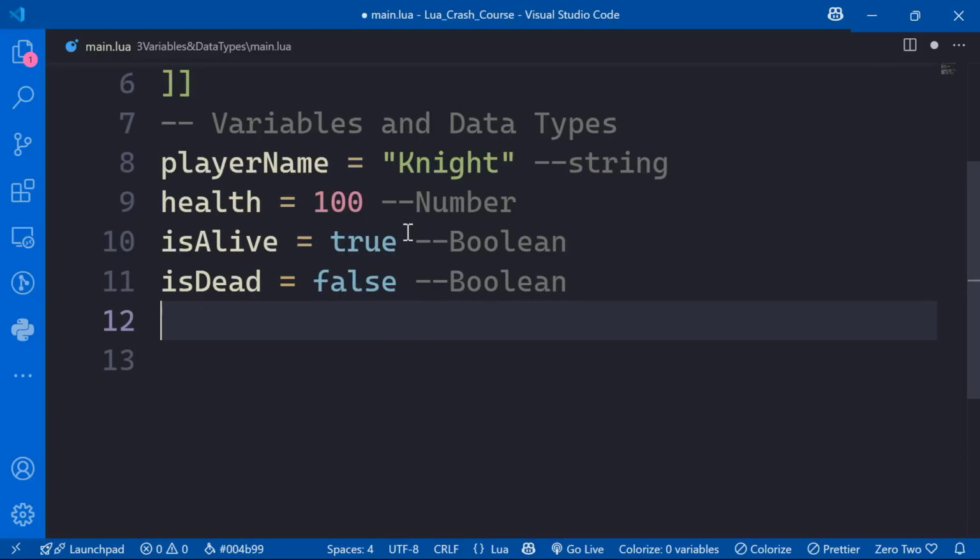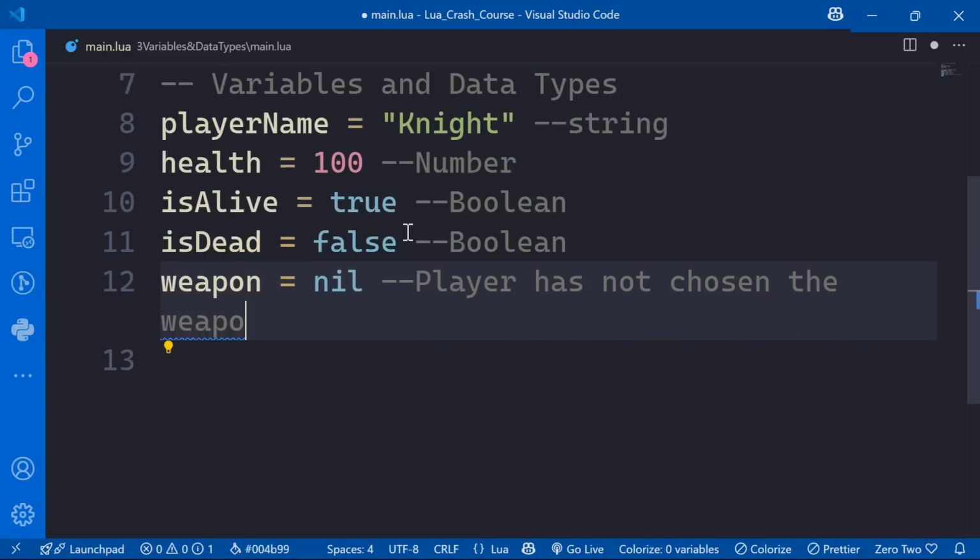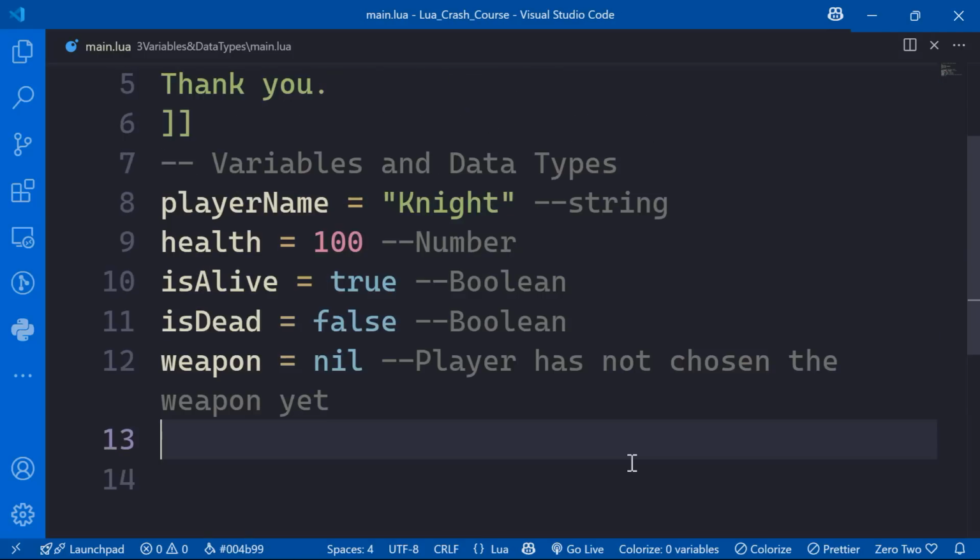Also, we have nil. Nil if, for example, the player hasn't picked a weapon yet. We can have weapon set to nil. Okay? Here the player has not chosen the weapon yet. So for Python, you have none if something is not assigned yet. In JavaScript, we have null and undefined. Okay, depends on the context, of course. So that's not a new concept. It's not unique to Lua.